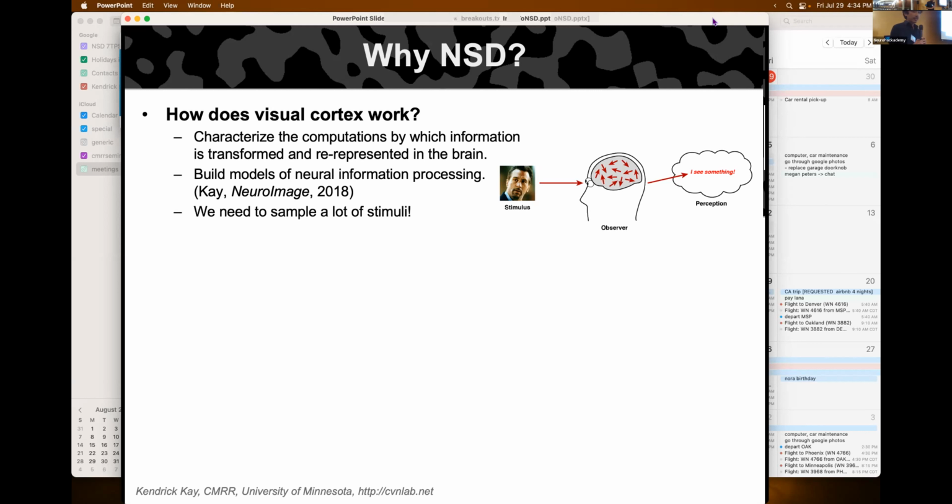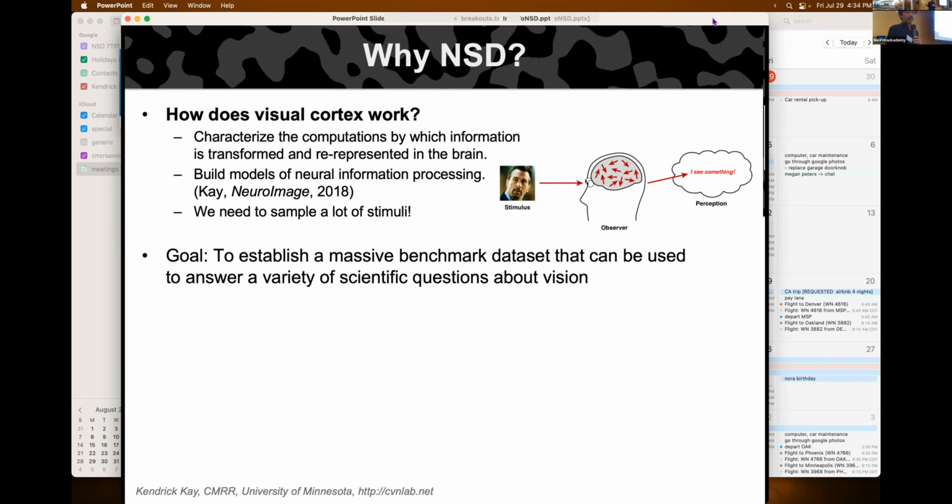And in this endeavor, one of the limitations is basically that we're data limited. We need to sample many stimuli in order to get a better understanding of what all of your neurons are tuned to and things like that. So the goal here was to establish a very large, massive data set that hopefully will become a benchmark for this part of neuroscience. And again, to be a general purpose, useful database that's freely available right now, that you can download and potentially answer hopefully interesting questions about vision.